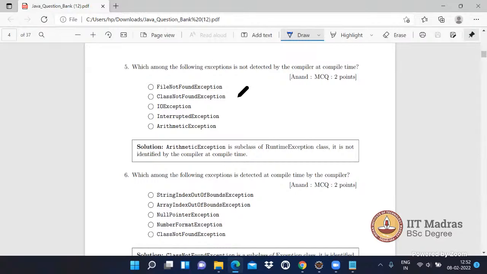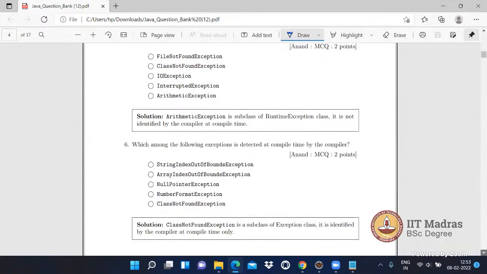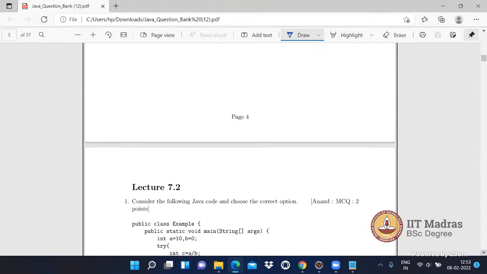Okay, so we have already seen this here. Not detected means the compiler does not find them. So here, class not found exception is detected by the compiler at compile time only. All the others are not detected by the compiler at compile time. Okay, next.